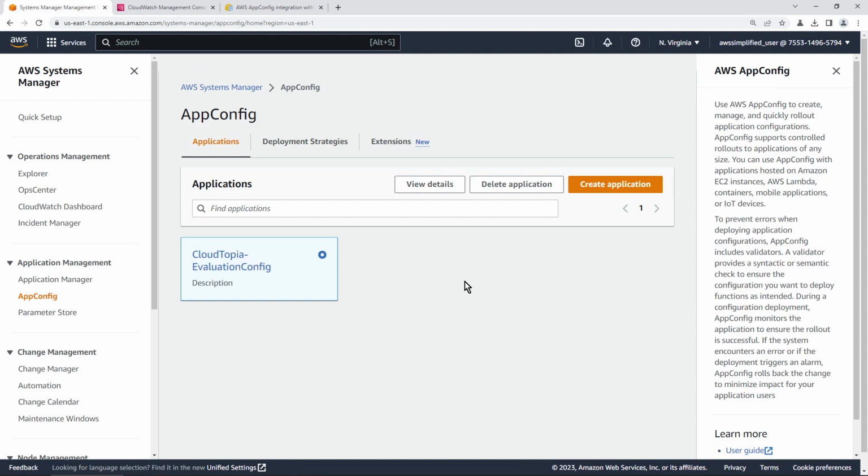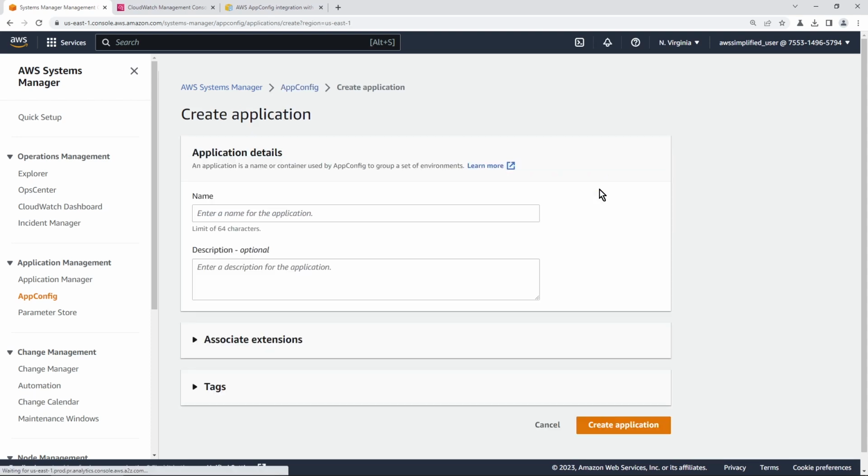All right, so here is the home page, and first of all, we need to create an AppConfig application. An application is just a container for your environment and for your configuration profiles. It's just an organizational structure that you can use. So to get started, let's go to create application here. We're going to give our application a name. We're going to call this my app in this case, or you can name this whatever you wish.